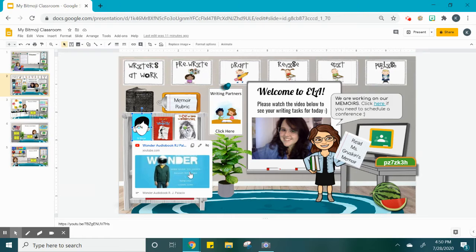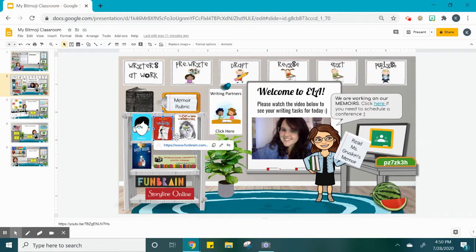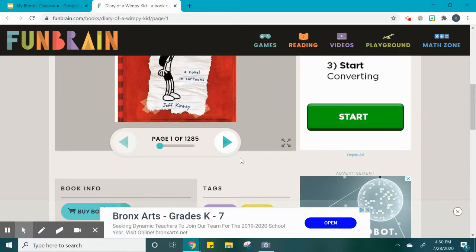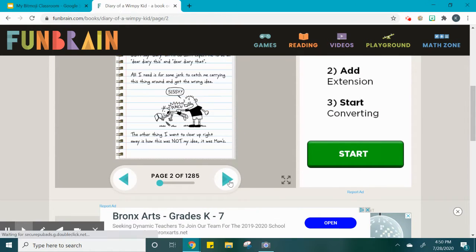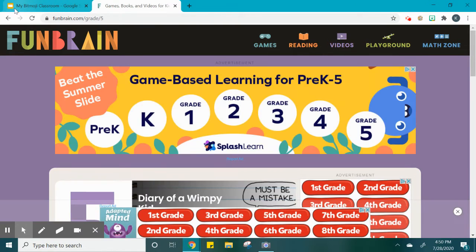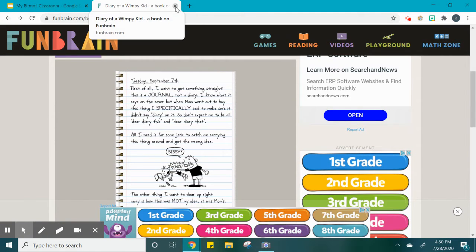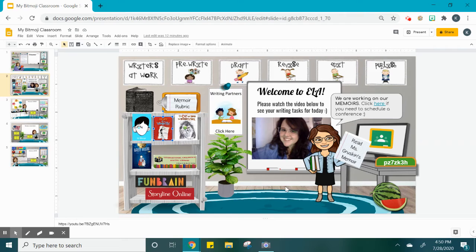And then these are all linked through funbrain.com. Mostly it's samples of books, but there are a few full books where the students can click through and read the book. And that's great just for students who don't have access to books at home for any reason. But really this is set up as a memoir writing classroom.